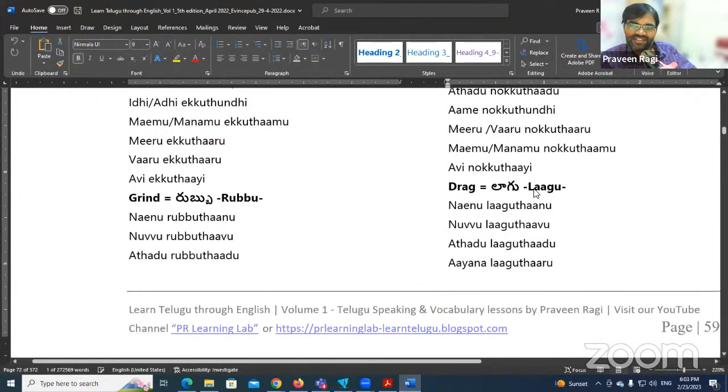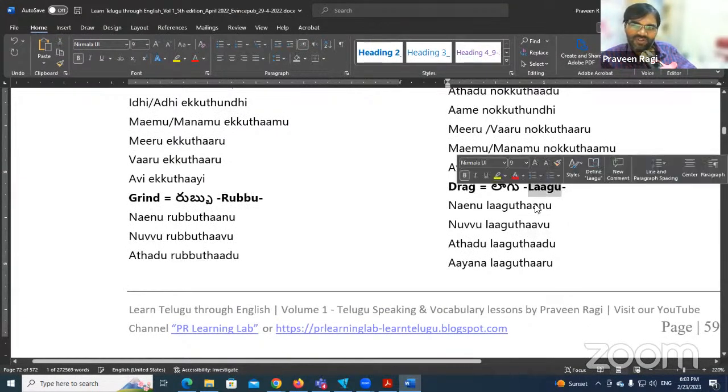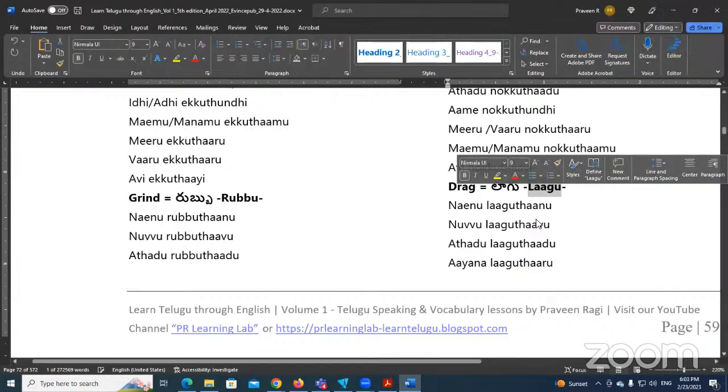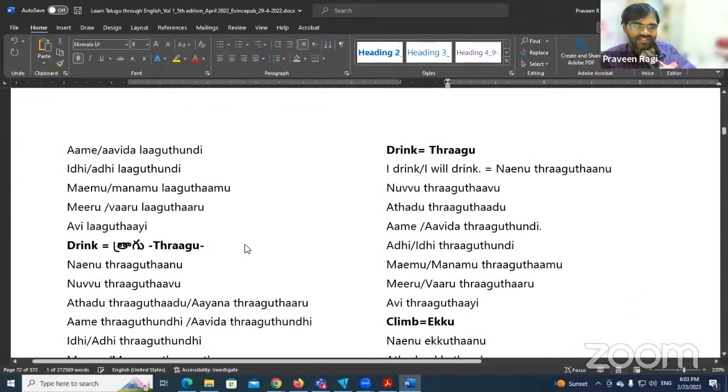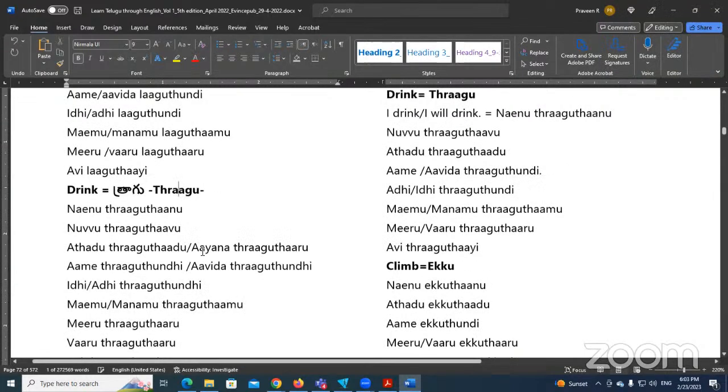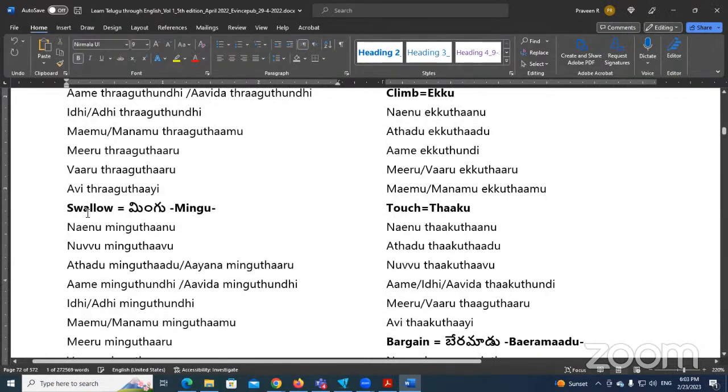So there is another verb, drag. Drag means lagu. If I want to say in the sentence, I don't drag, can you translate? లాగను. Perfect. Okay. Next, drink. Drink means tragu. So if I want to say I don't drink, what do you say? Perfect. Okay. Now swallow.